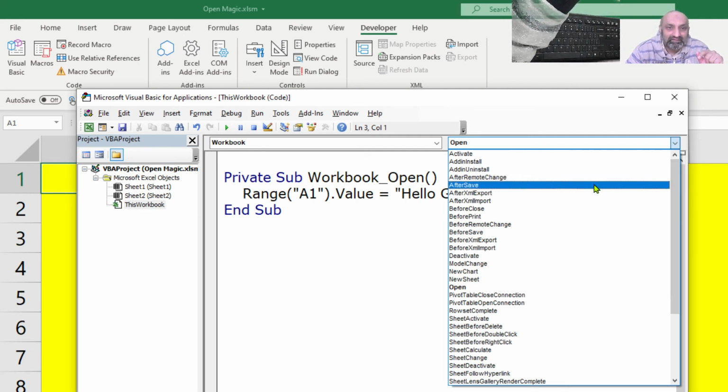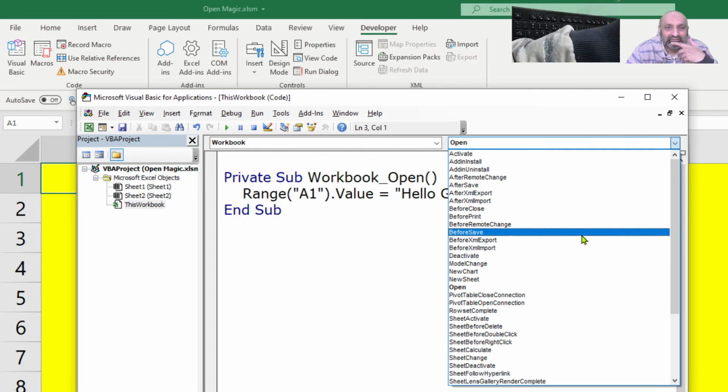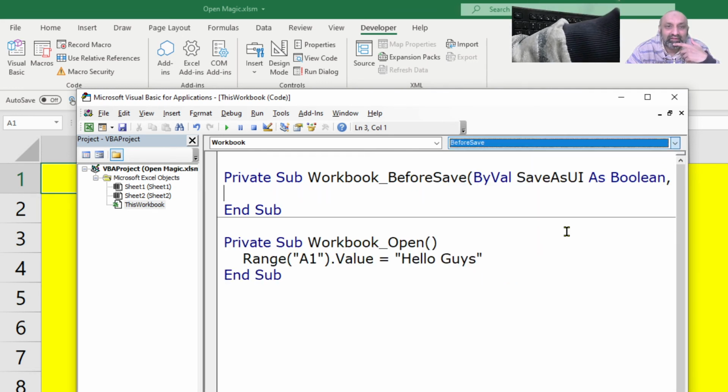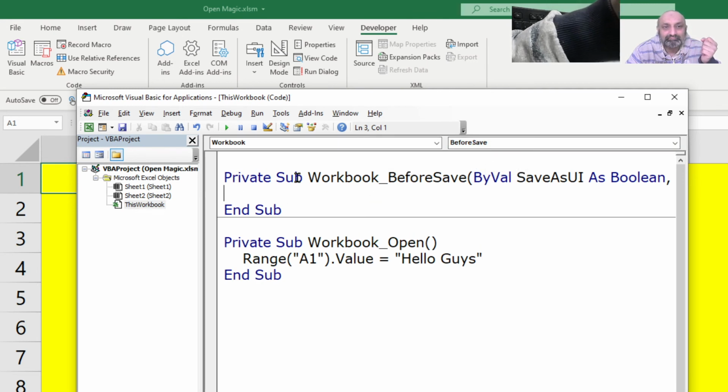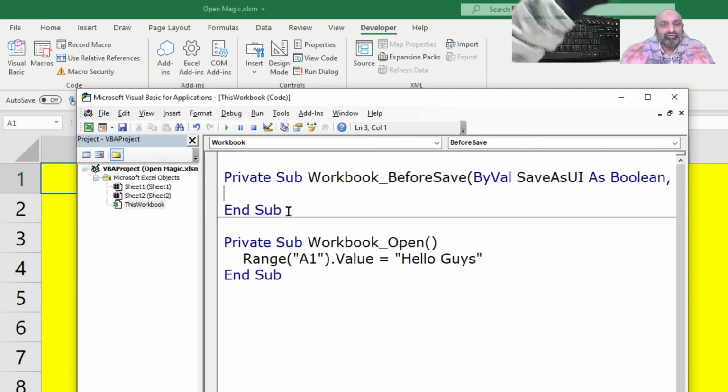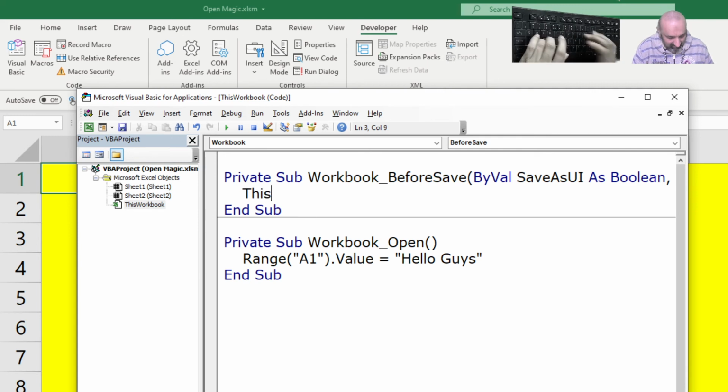So let's say we have this event BeforeSave. As soon as I click on this workbook and then BeforeSave, you can see this Private Sub BeforeSave and End Sub. It appears automatically. You don't have to remember or do anything. All you need to do is type the code you want. If I want to save my workbook every time, I'm going to say ThisWorkbook.Save, right? So this will save.